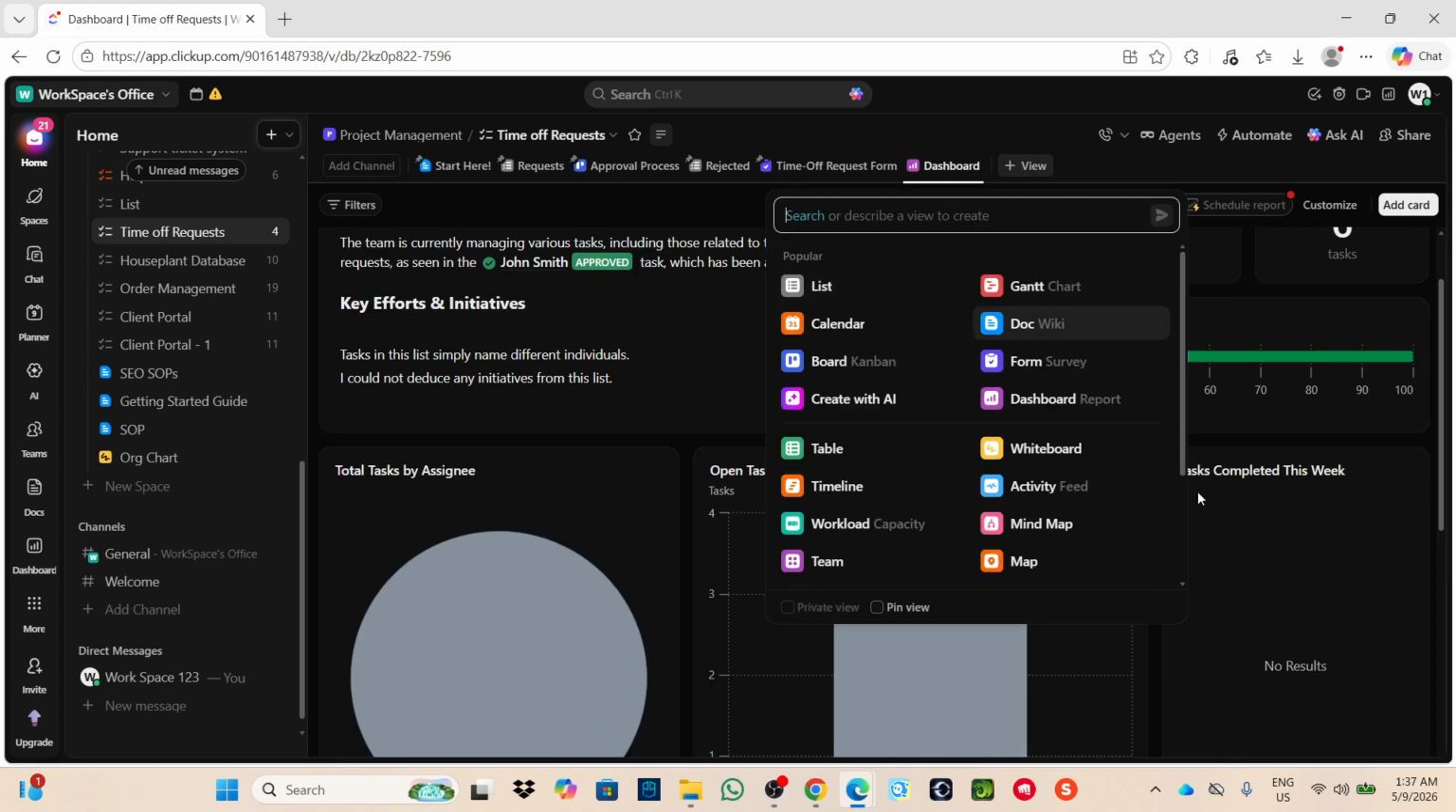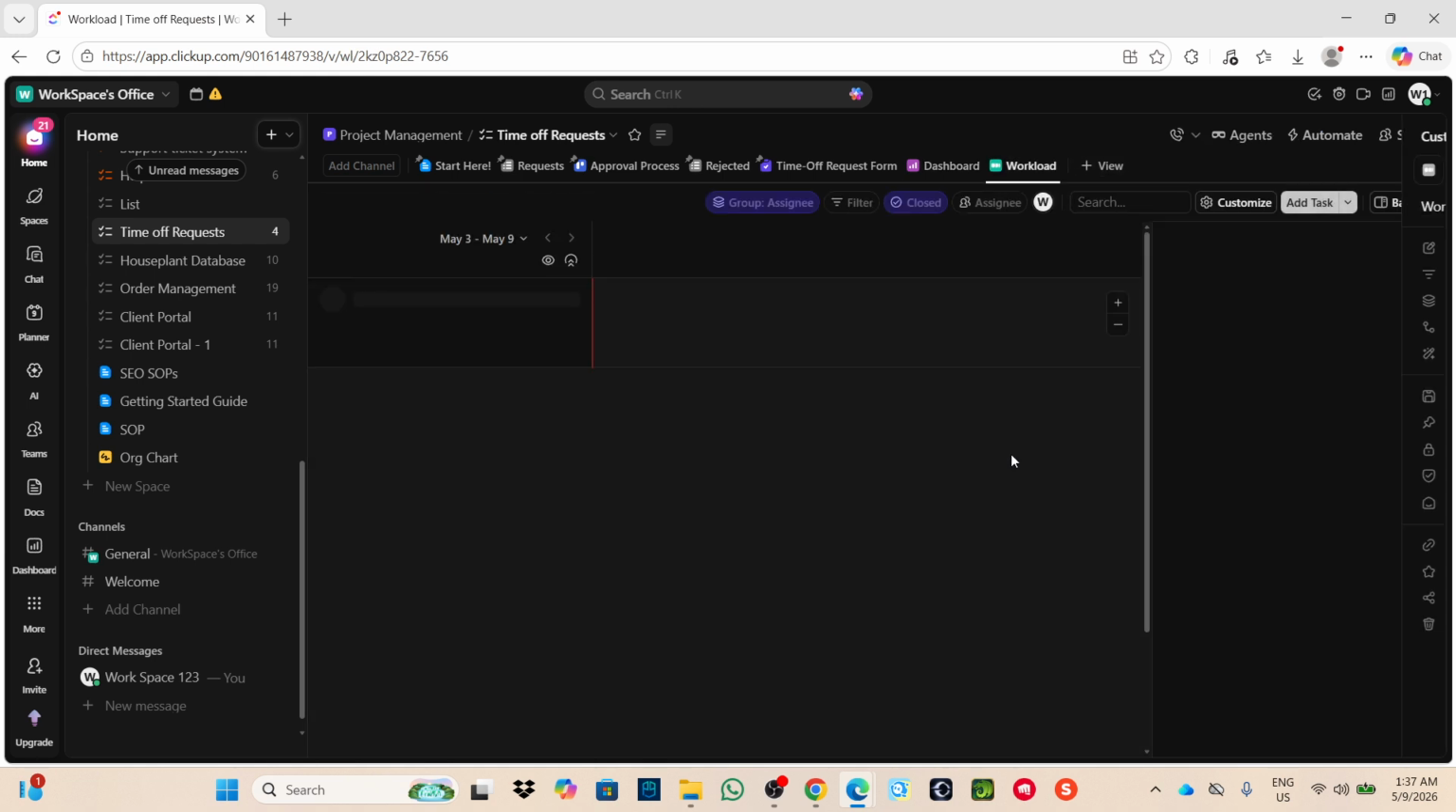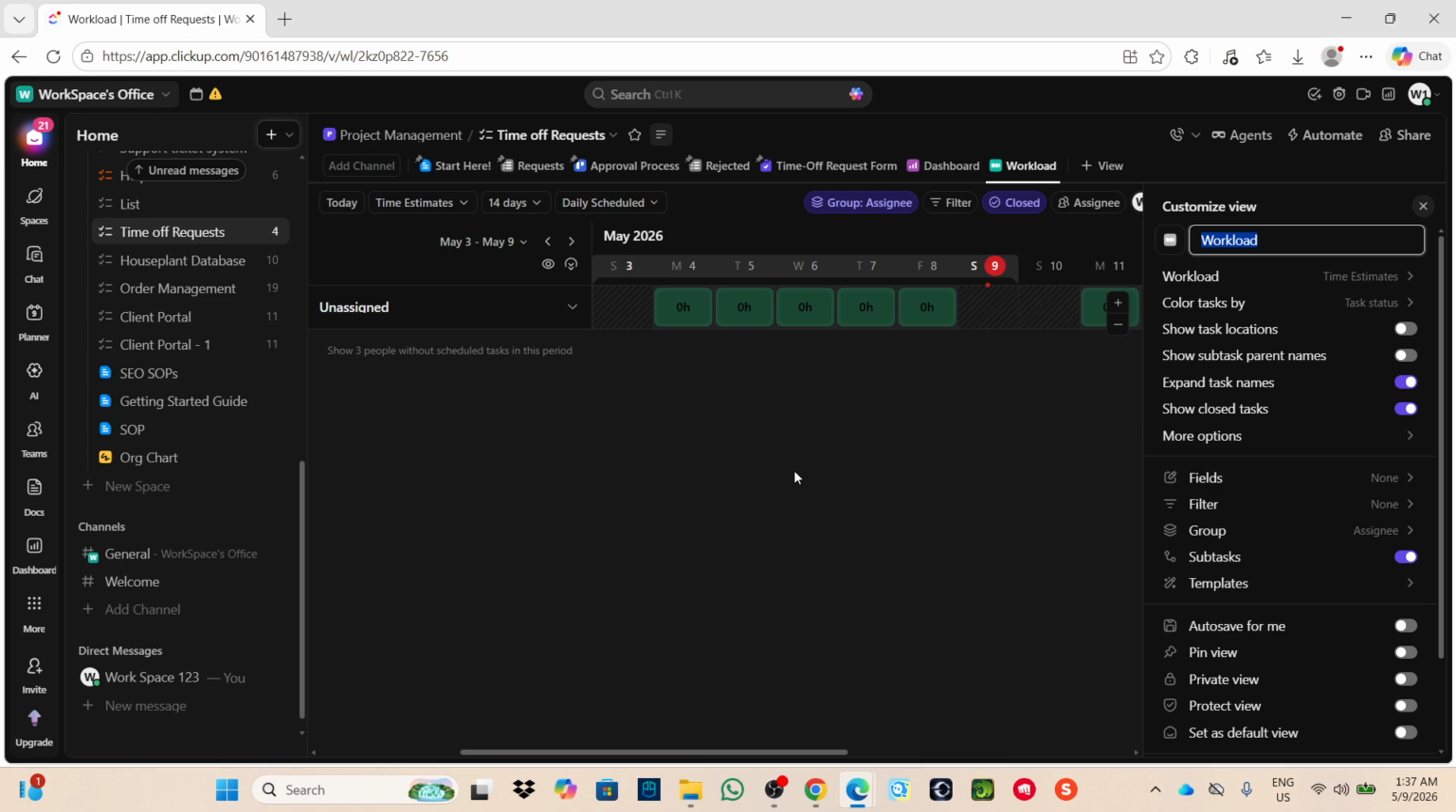Now, another view that you can use is the workload view that will show the capacity of all your team members and the tasks assigned to them. And by using this, you can now have an accurate prediction of the capacity for your entire team.